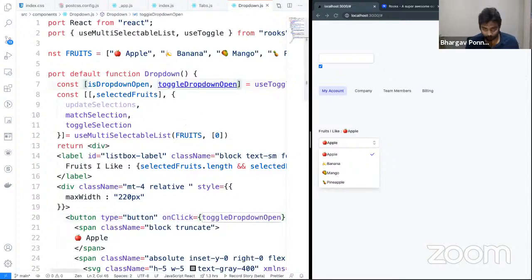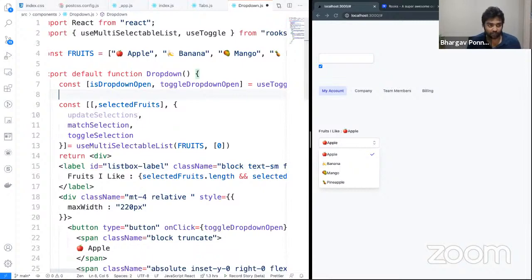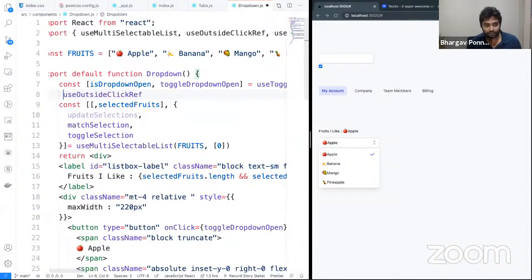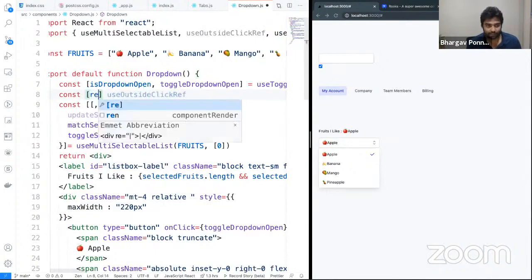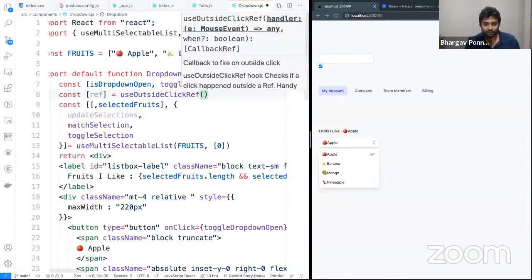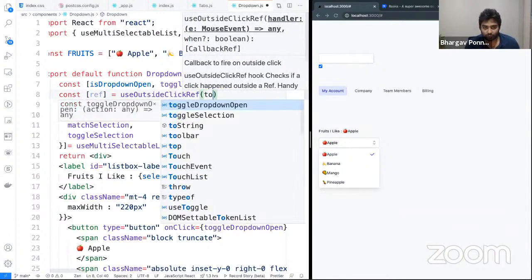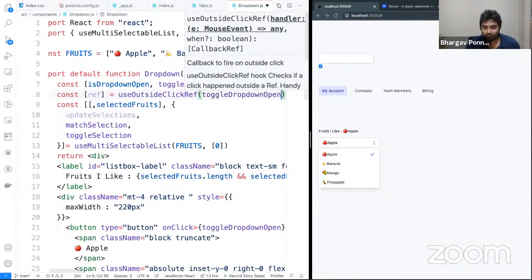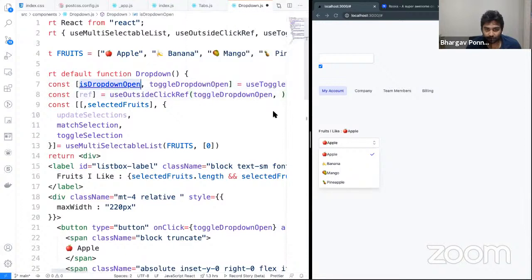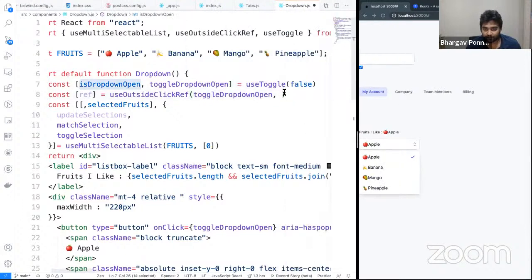So there is a super handy hook for this behavior, and this is called use outside click ref. What this does is it returns you a ref, and whenever you click outside that element which is represented by the ref, it will call a function. So in this case, I want to call the toggle dropdown open function. I don't want to call this always. I want to only do this when the dropdown is open. So it also takes in an argument called when.